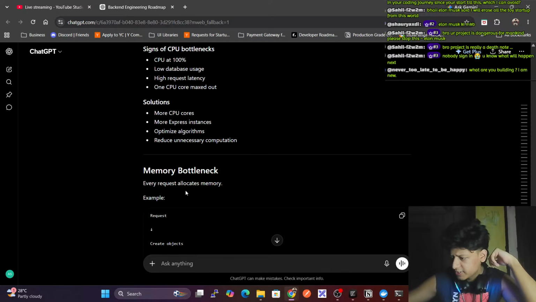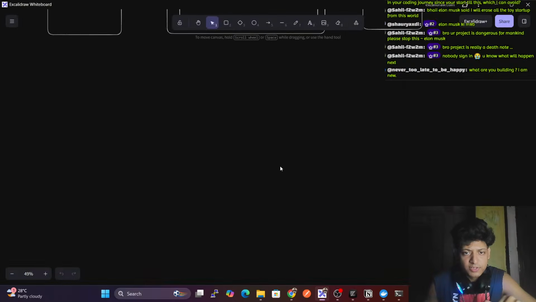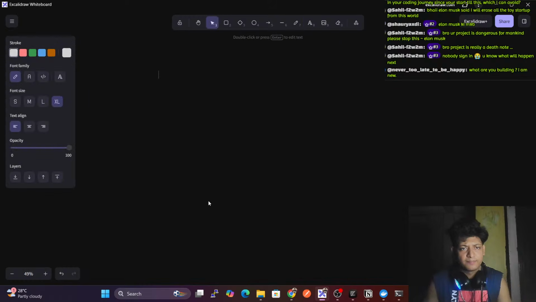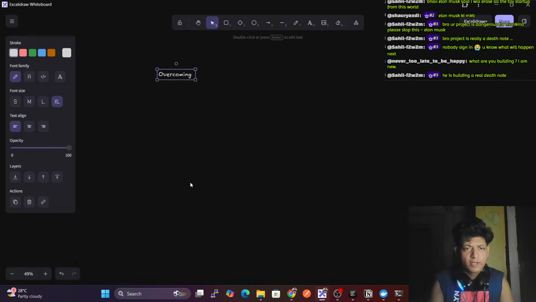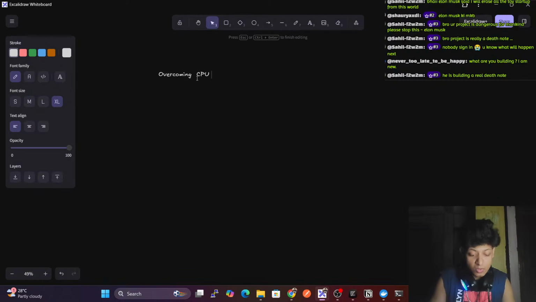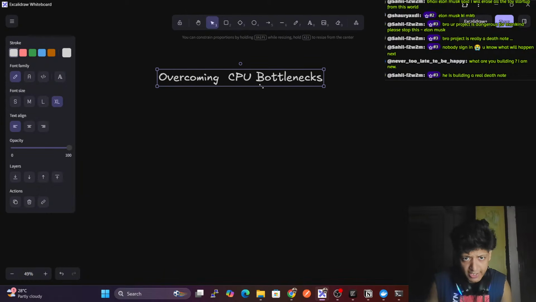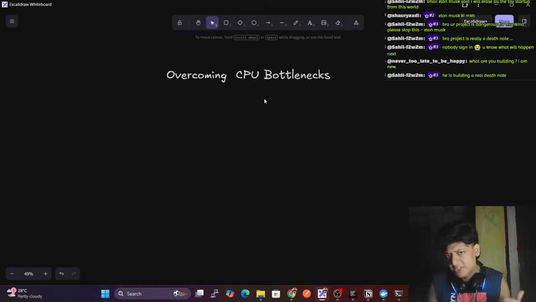So this that we are learning here, basically what we can do is we can create different. See, here we can say that for overcoming the CPU bottlenecks. So to overcome the CPU bottlenecks, what can we do?